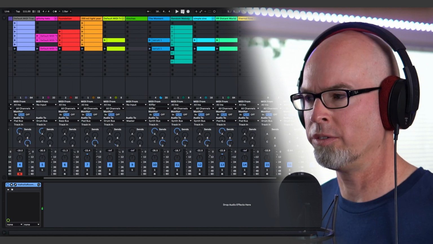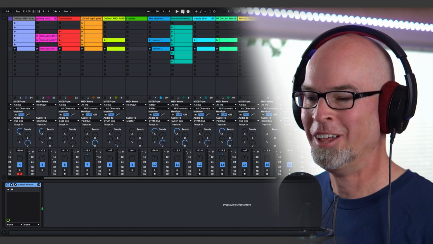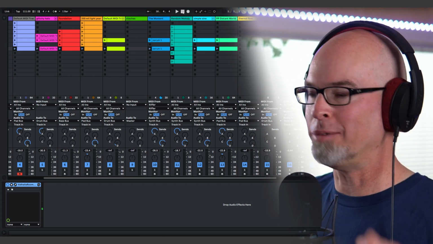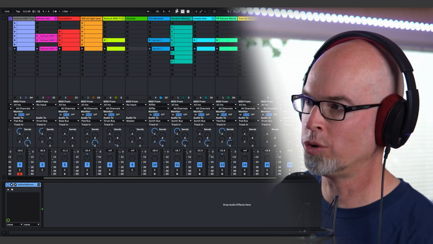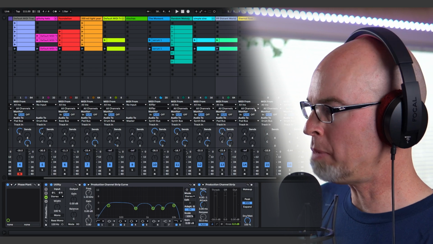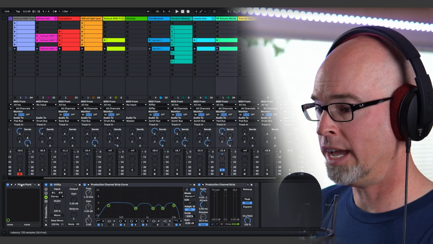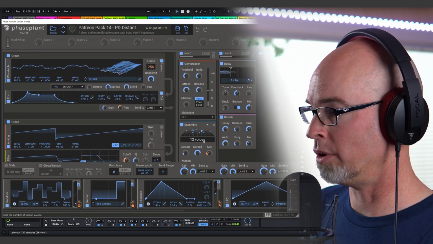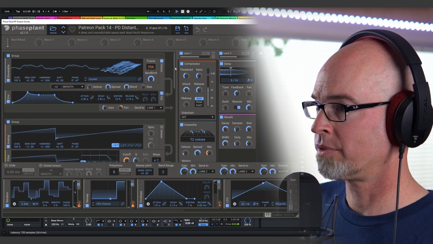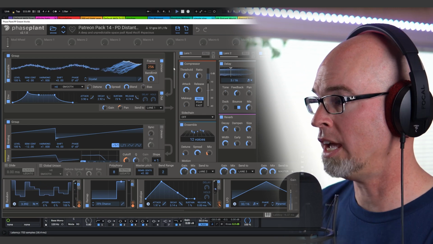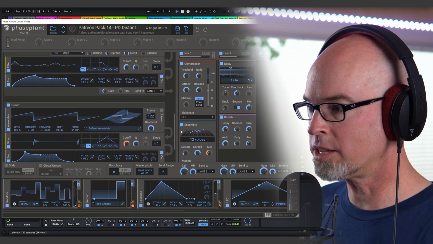So as you can hear, there's a lot going on there, right? So let's start breaking each stem down bit by bit and showing you guys what's going on here. The first pad that I want to highlight is called Distant World. I think this was on my Patreon. And this pad, when it comes in, is in Phase Plant, and it's got some cool stuff going on.